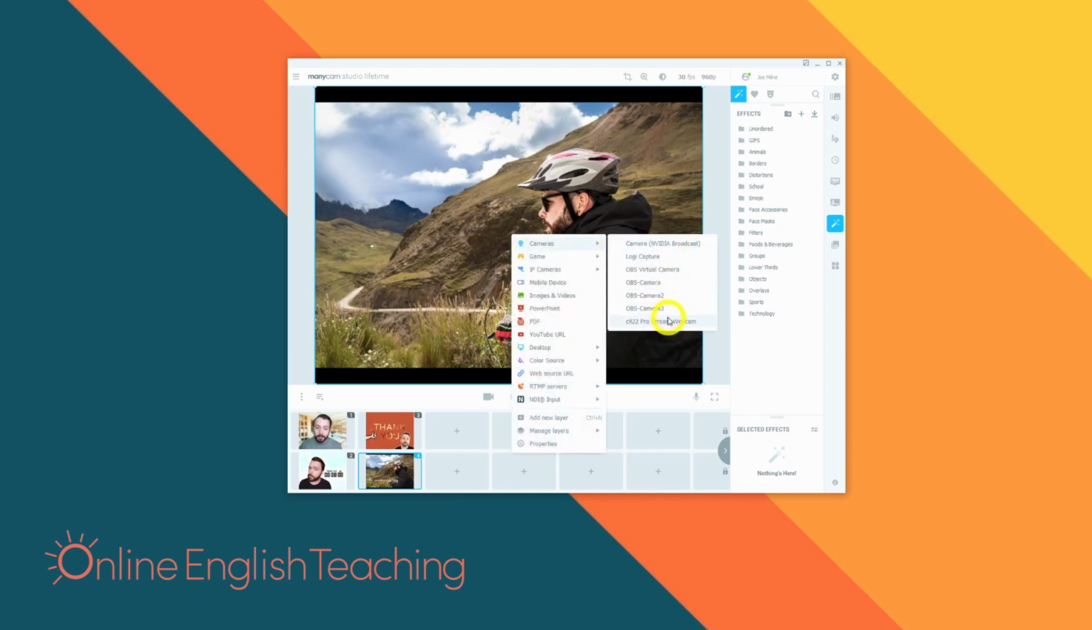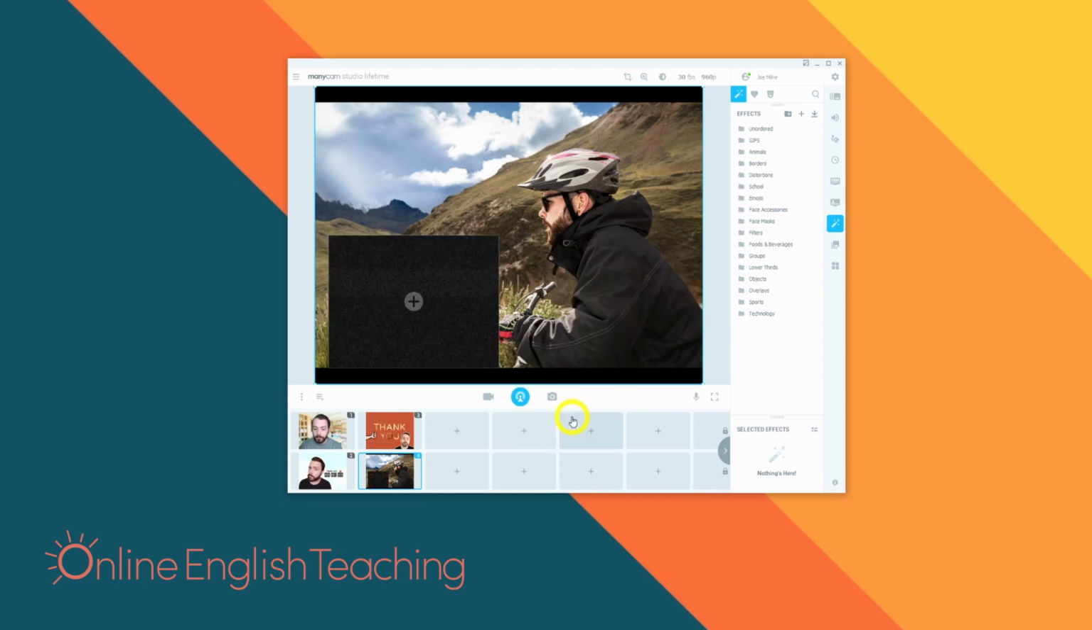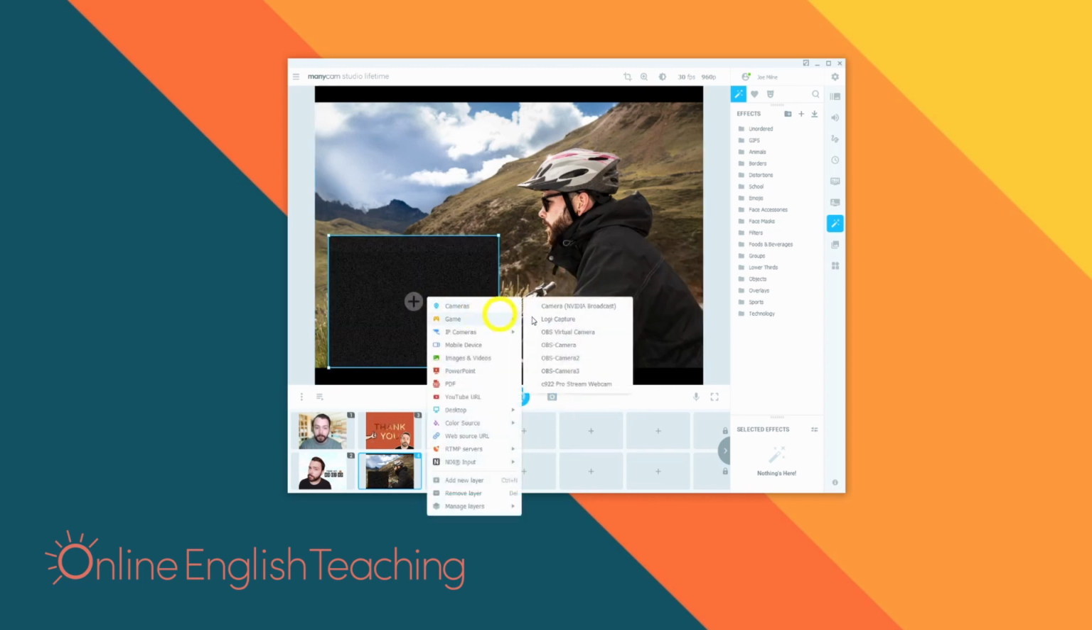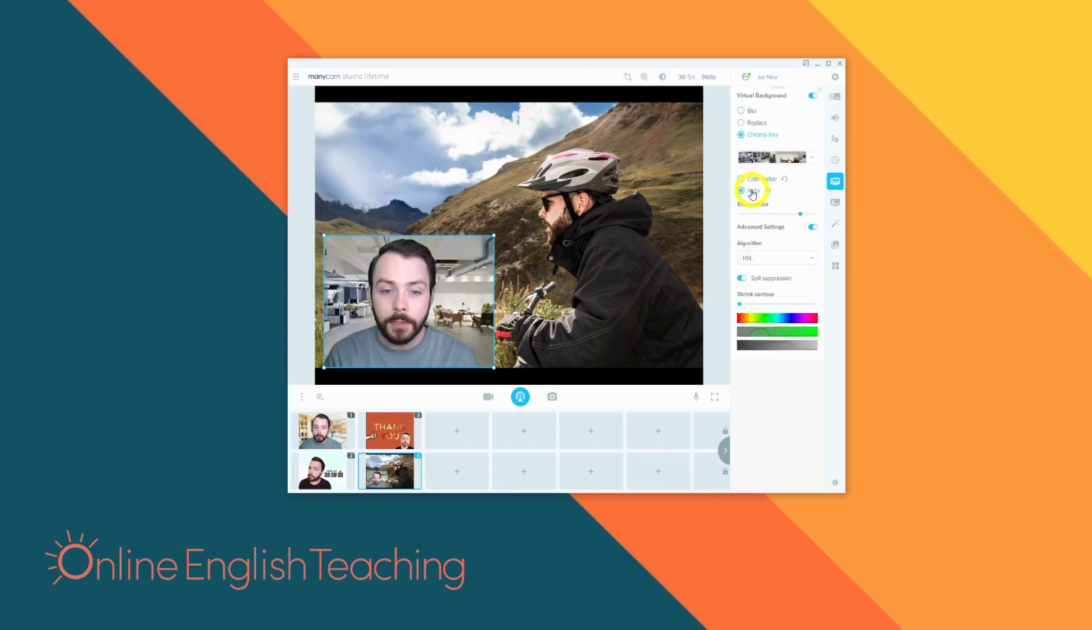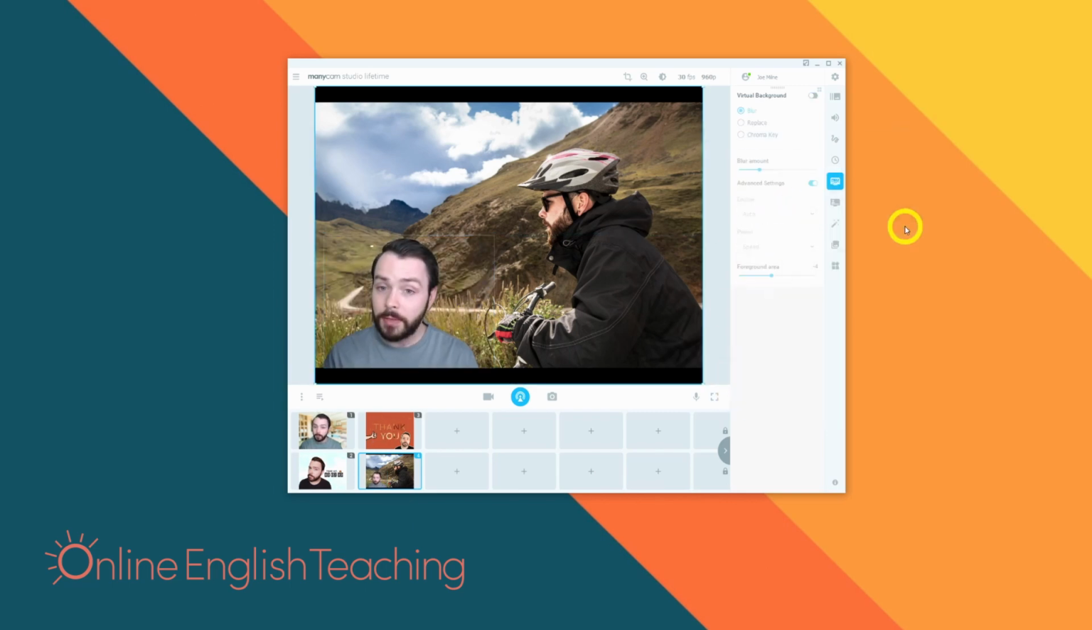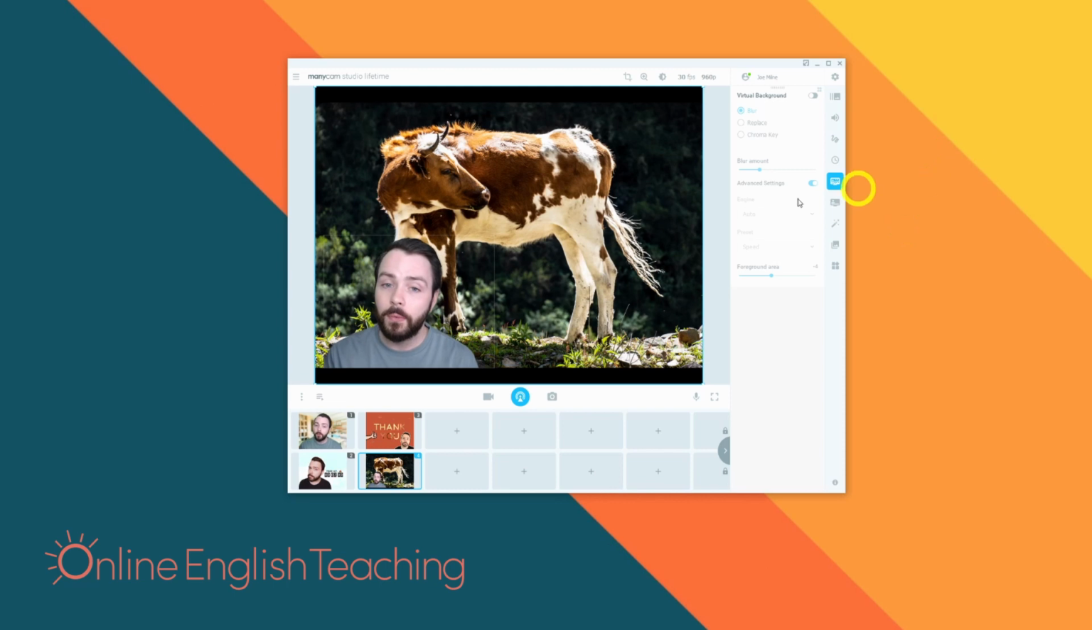And I could add my camera here as well. So we'll add a new layer, put it back to my camera. Again, add that virtual background, chroma key. Let's go auto this time, just let it do it. And we'll choose transparent background. And here I am. And this is a picture I took of a cow while I was in Cusco.